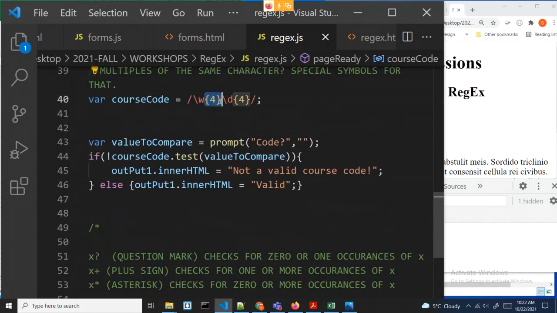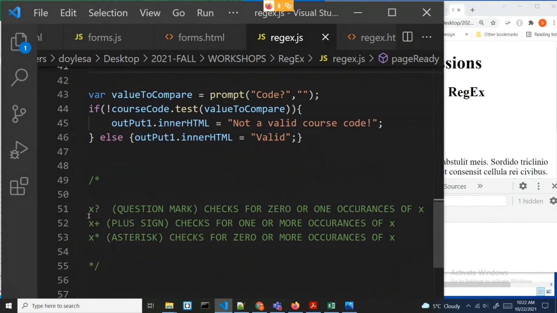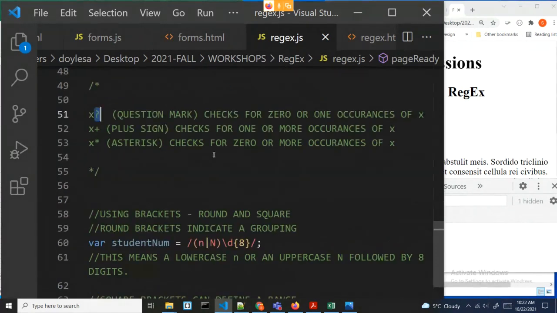In addition to the numbers literally this way, there are 3 other characters to indicate how many of the previous characters we should include. So a question mark is looking for 0 or 1 occurrences of the character before it.